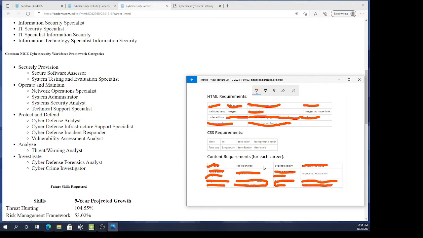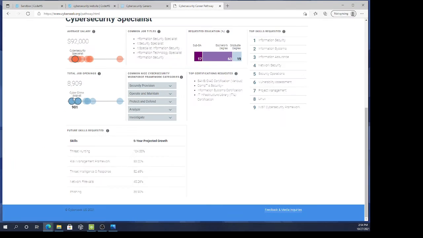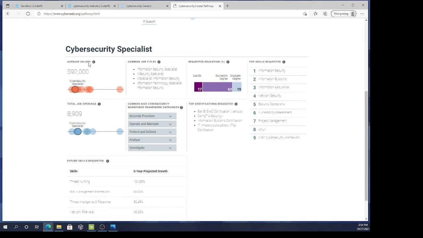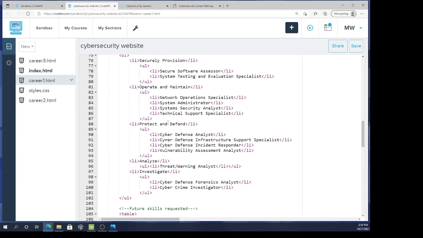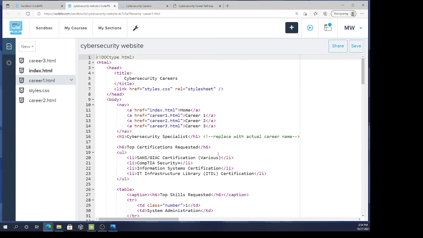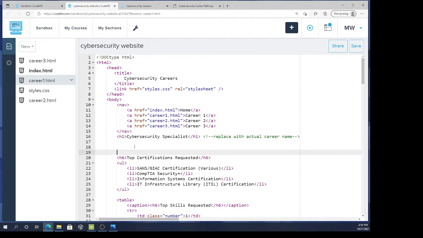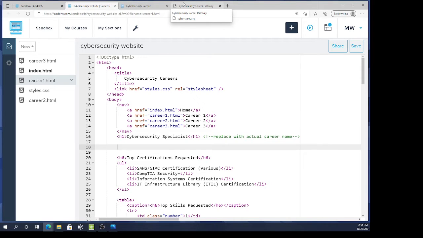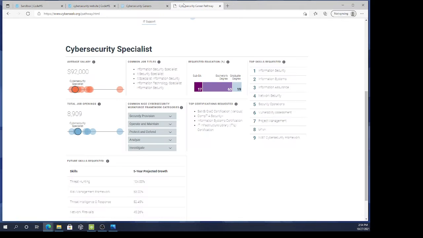So that only leaves us, for our first career, with job openings, average salary, and requested education. So we only have 3 categories left to put on our webpage. So I'm going to go up to the top, and I'm going to put this in between my H1 tag and my H6 tag of top certifications requested. Because our other section headings were H6 tags, I'm going to make this an H6 tag also, and I'm going to say average salary.